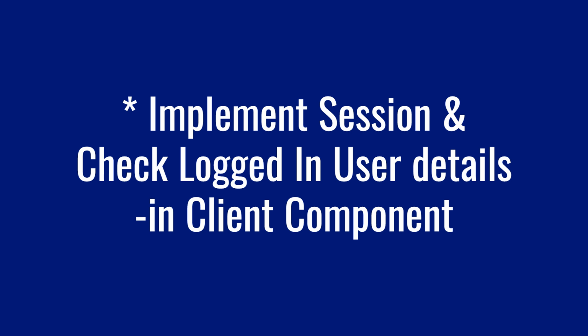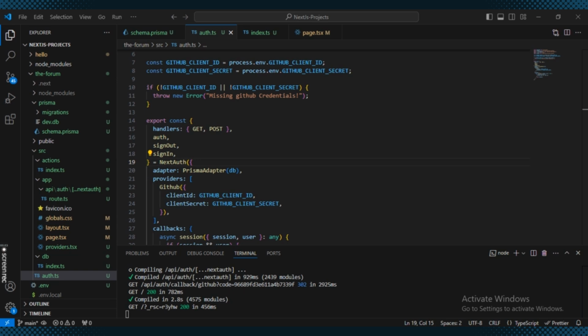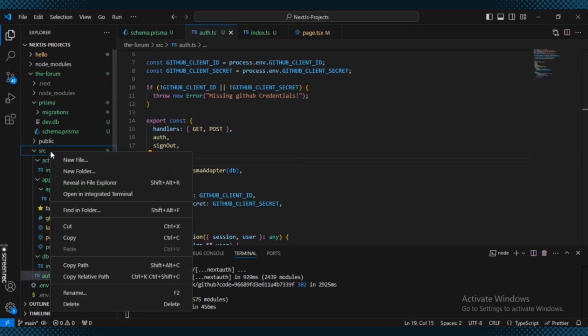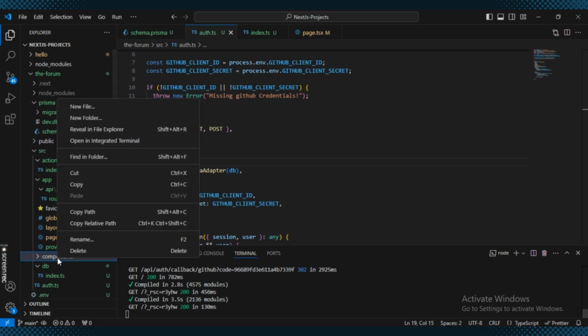Interestingly, most of our session management will be handled inside client components. Therefore, understanding this section is as important as the session management itself. The implementation of session in client component requires some configurations. Don't worry, this is a one-time process.